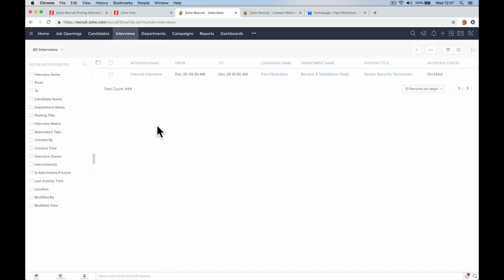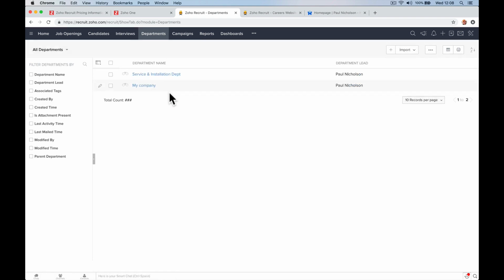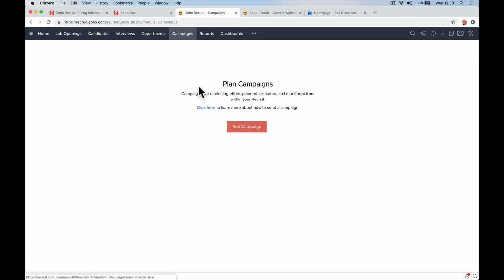Interviews, tracking an interview, obviously writing notes on it. The job openings also have candidate surveys and pre-survey forms. I'm not a recruitment expert, but you know what I mean. You can put a questionnaire on the application page, and it shows you exactly what they've said. Departments. This is where you've got different departments, different jobs within those departments. So you can set your departments up, or you set the companies up that you work with.